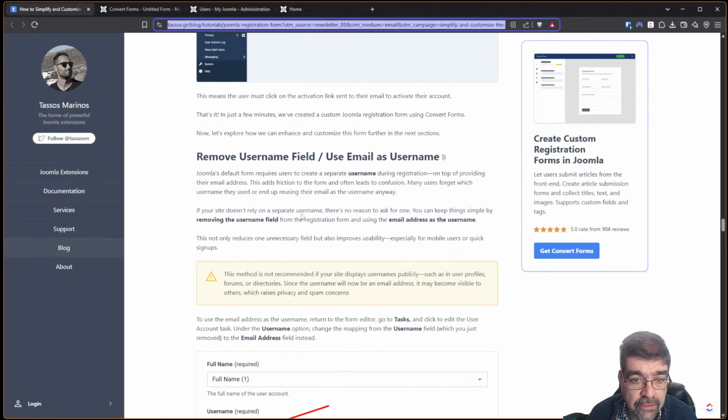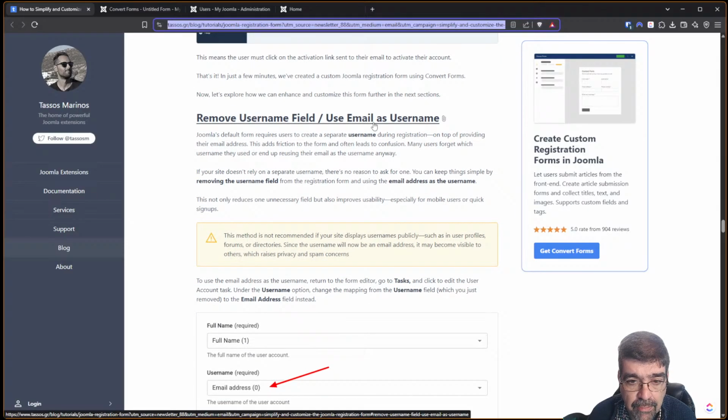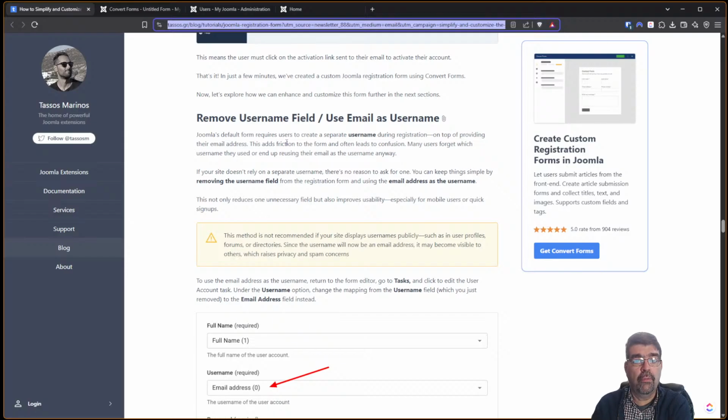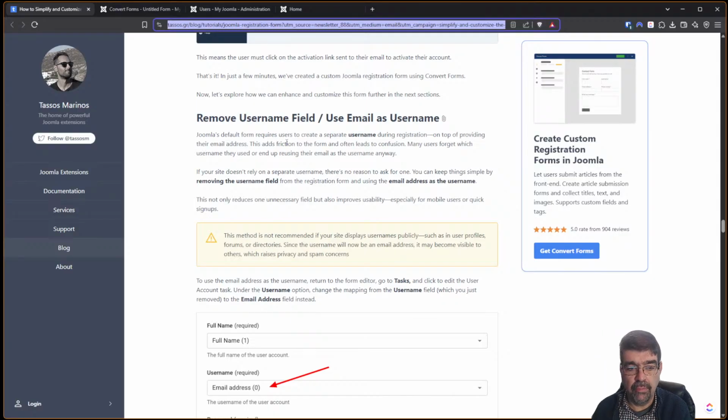Let's explore how we can enhance and customize this form further in the next sections. Remove username field, use email as username. Joomla's default form requires users to create a separate username during registration, on top of providing their email address. This adds friction to the form and often leads to confusion. Many users forget what username they used or end up reusing their email as the username anyways. If your site doesn't rely on a separate username, there's no reason to ask for one. You can keep things simple by removing the username field from the registration form and using the email address as username.